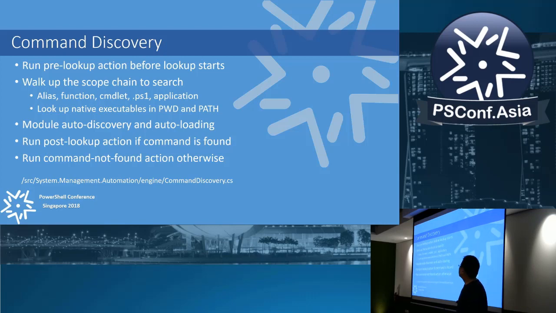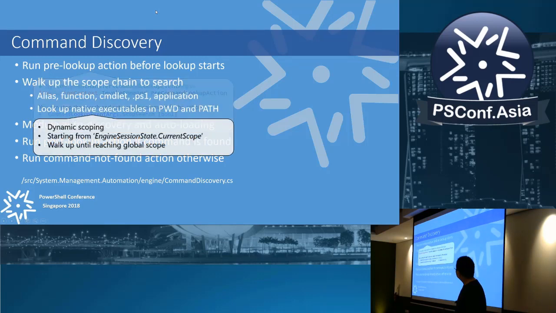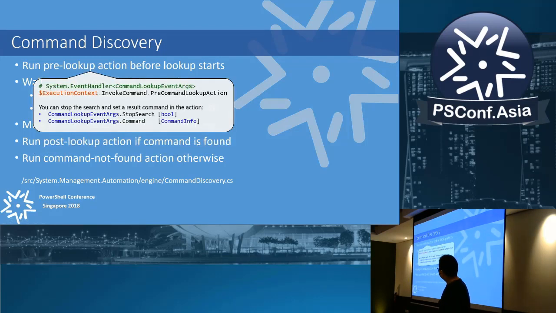First, the pre-lookup event will be triggered if it's registered. As a user, you can define such an event handler, and you can decide which command to return as a result by setting the command property of the event argument. And then you can tell the search to stop.